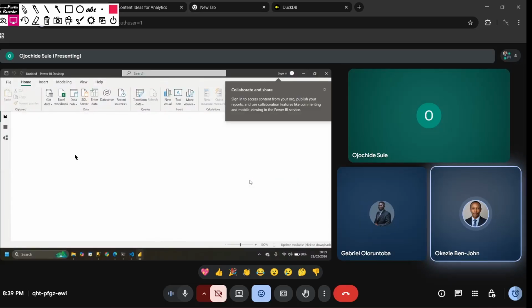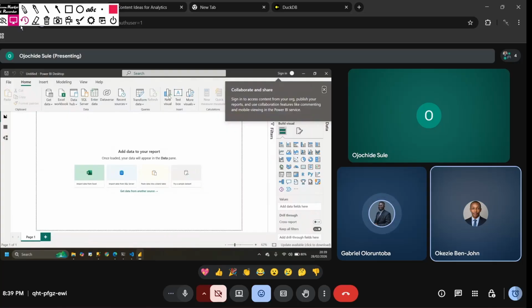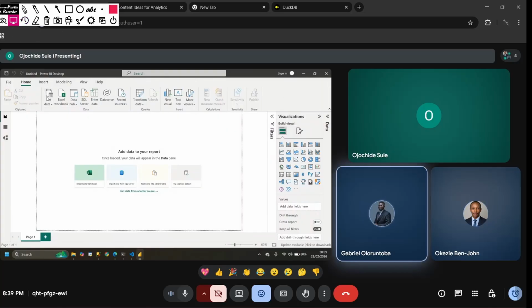I've used Power BI. It's not like I've not used it, but it's kind of heavy, slow, and a lot of other things. It's kind of heavy for my system. Yeah, that thing is heavy.